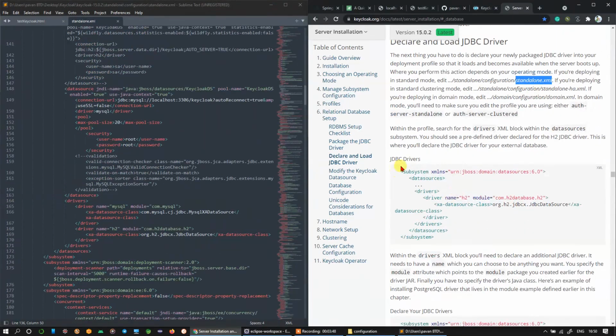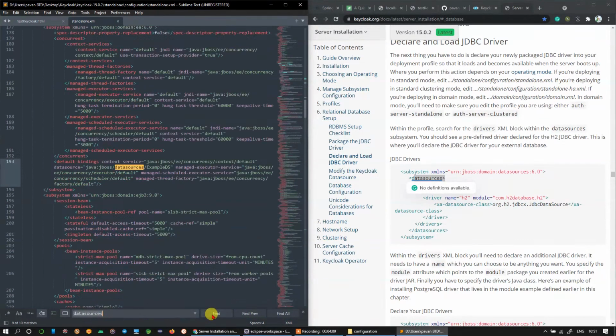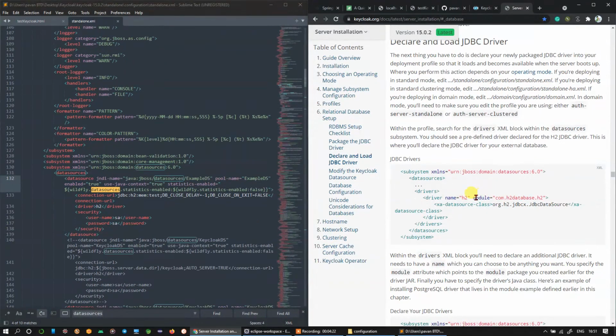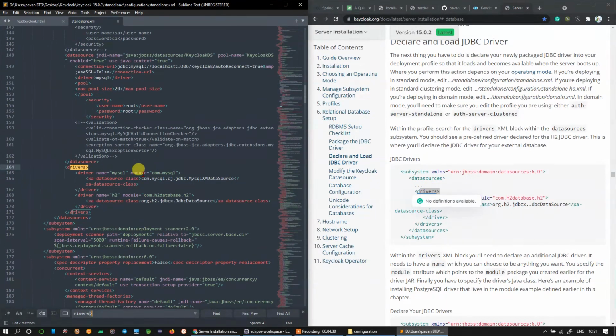Now here we need to edit some things. First of all, we need to add the JDBC driver, because we have the H2 database driver already configured here. We need to add the configuration for the MySQL driver. So let's just find the data source configuration. Okay, here is our data source configuration. Now let's find the drivers configuration, not data source. Okay, yeah, here is our drivers configuration.